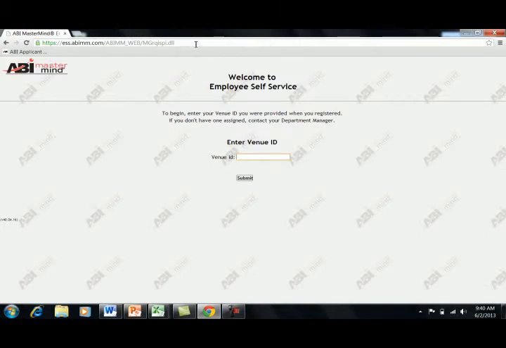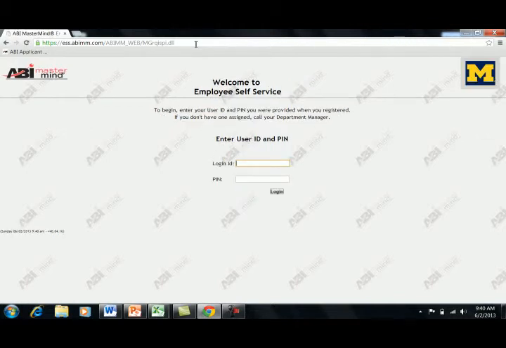It'll prompt you to enter the venue ID, which is UM, and it doesn't matter if it's lowercase or capital letters. And then it'll ask you for your login ID, which is unique to each individual. If you don't have it, you can contact me, or you might be able to figure it out on your own. It'll be your last name and the last 4 digits of your employee ID number, which is on your credential from last year if you still have that. If not, no worries. You can just email me and I can send that to you.